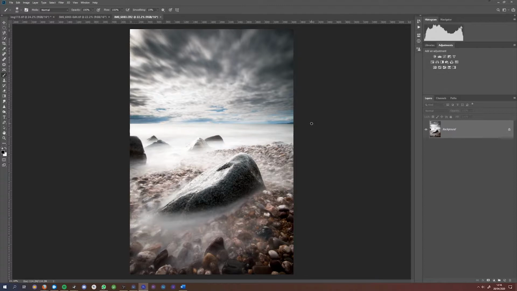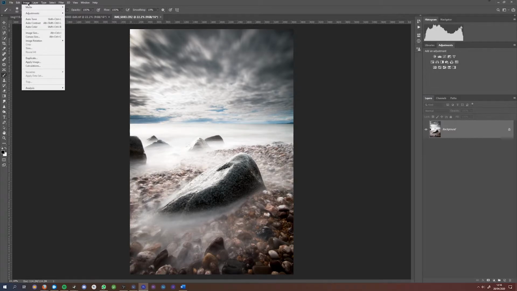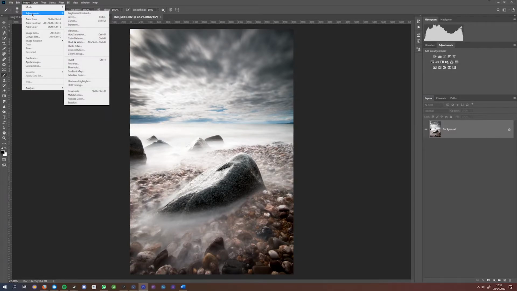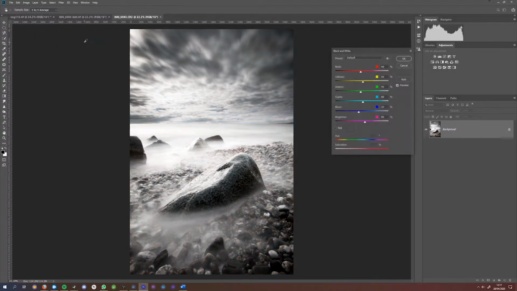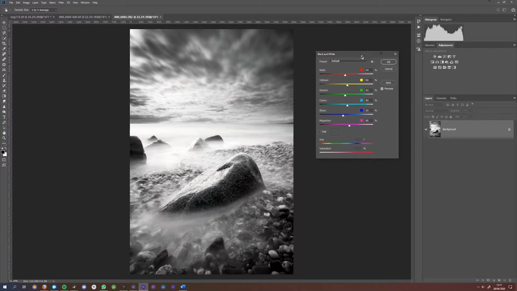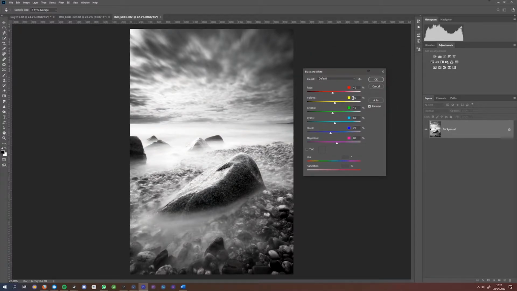The first way, probably the simplest way, is to move your mouse over to the top left where it says image, and then scroll down to adjustments, and then black and white. What we can see there is our image has gone straight into black and white, but it's brought us up a little dialog box with lots of different colours listed with different values in percentages.